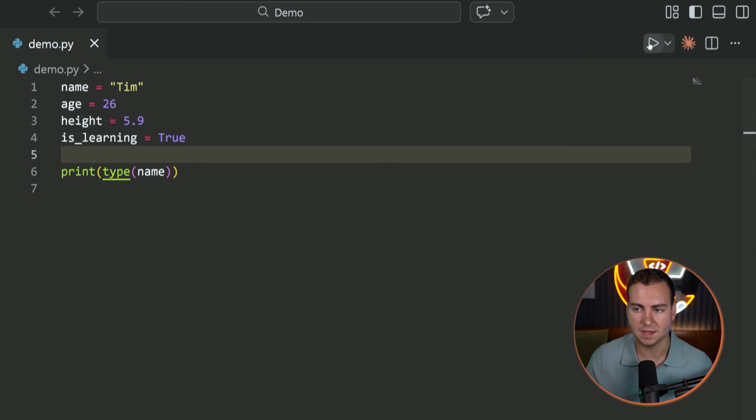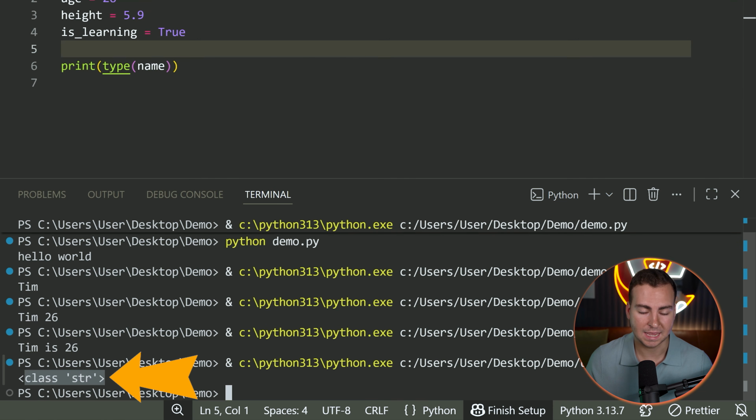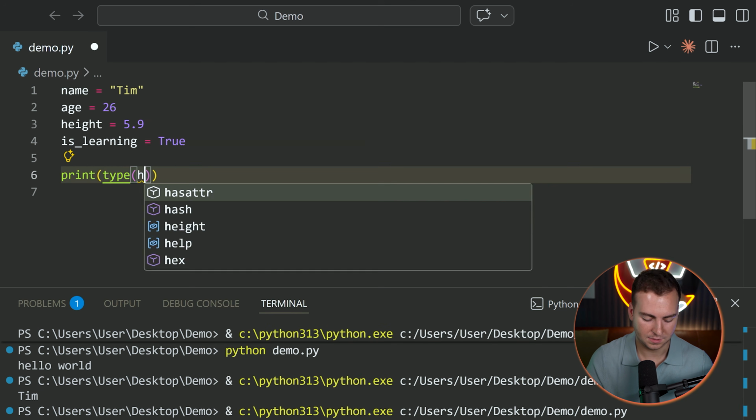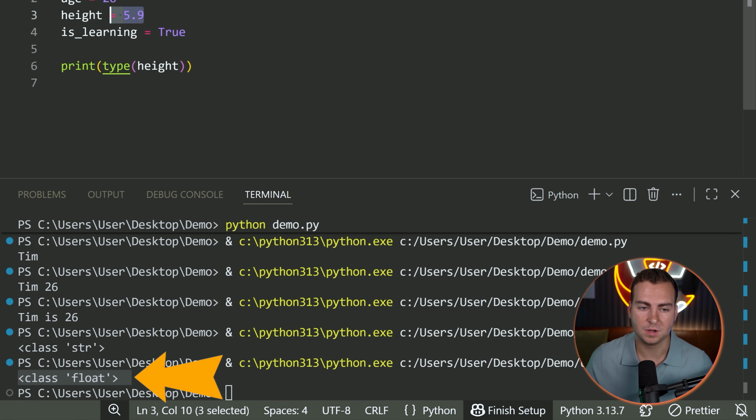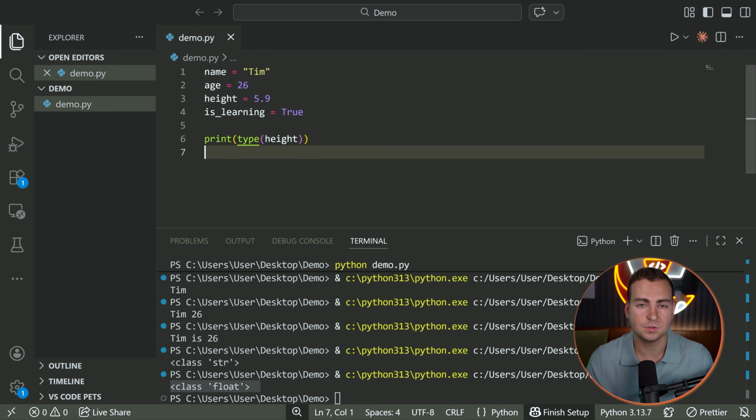Now, if you're curious what type a variable is, you can also use this type function, and you can put something like name, and you're going to notice that we get str, which stands for string. And if I did something like height, and I run this here, you'll notice that we get float, right? Because it has that floating point value. We'll talk more about that later, but this is the basics on variables and their types.